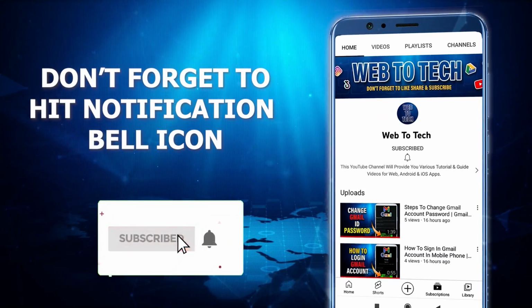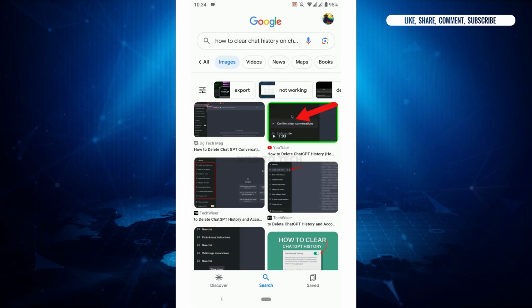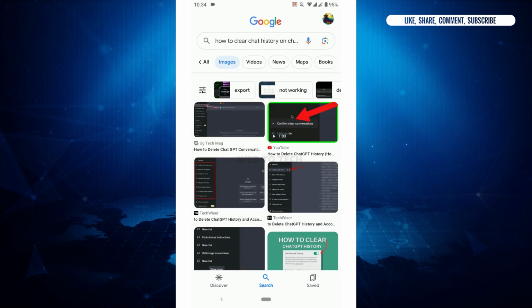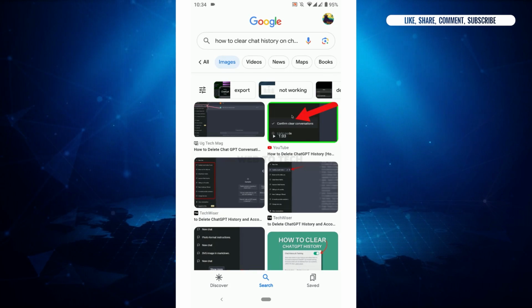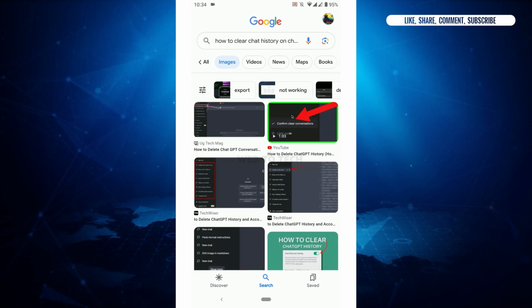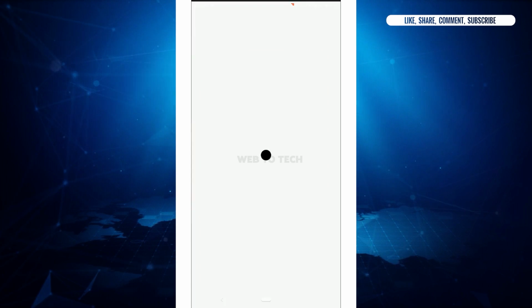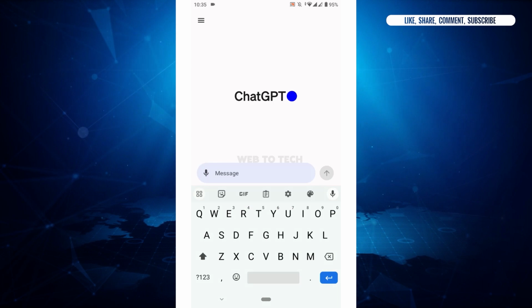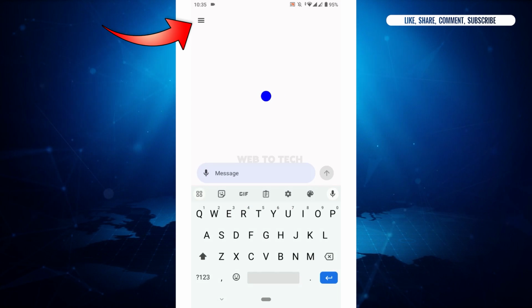Today for this video of WebToTech, I will be showing you how you can clear chat history on the ChatGPT application. Now to do that, what you need to do is first open the application. Once you open the application, you need to tap on the three horizontal lines on the top left.